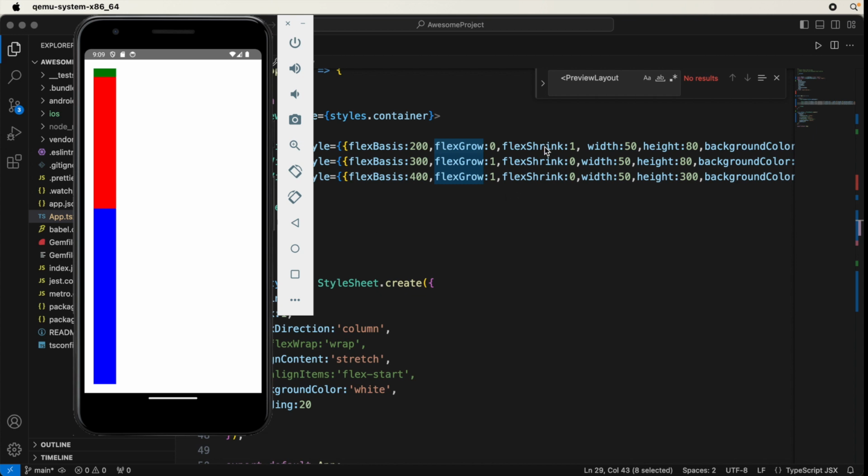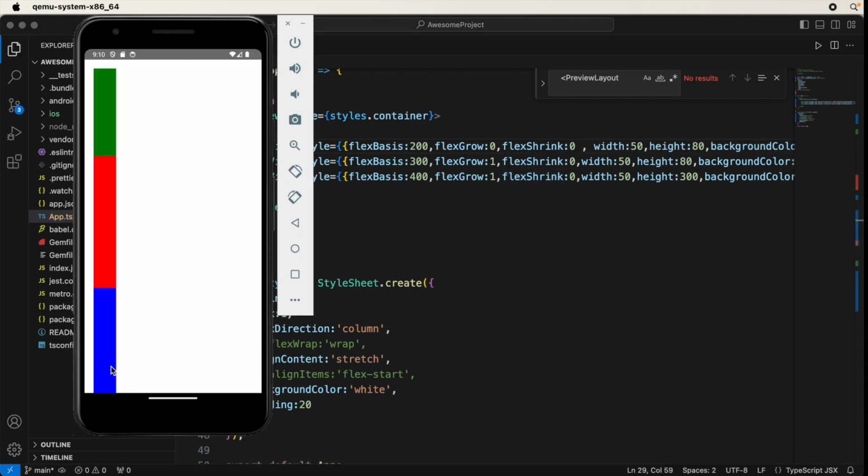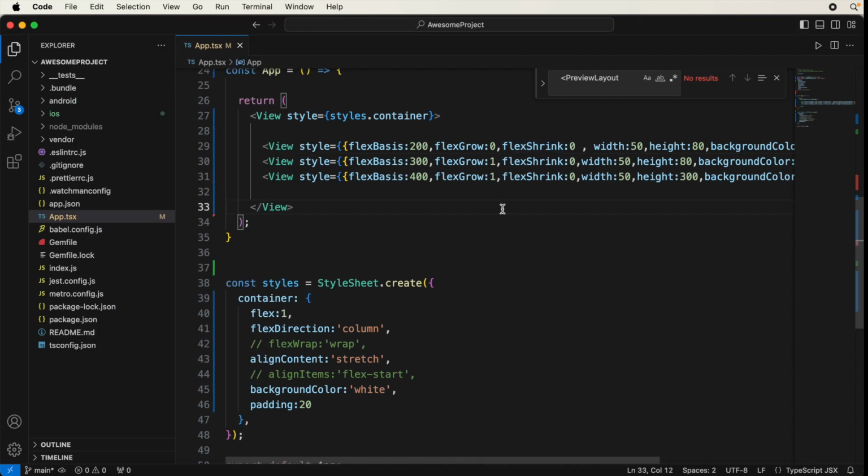So suppose I am using here flex shrink equal to 0. So now check what will happen. So you can check that now the size of the third view is cutting from the bottom. So they are not adjusting the whole size. So flex shrink is very important. So we should always use flex shrink.